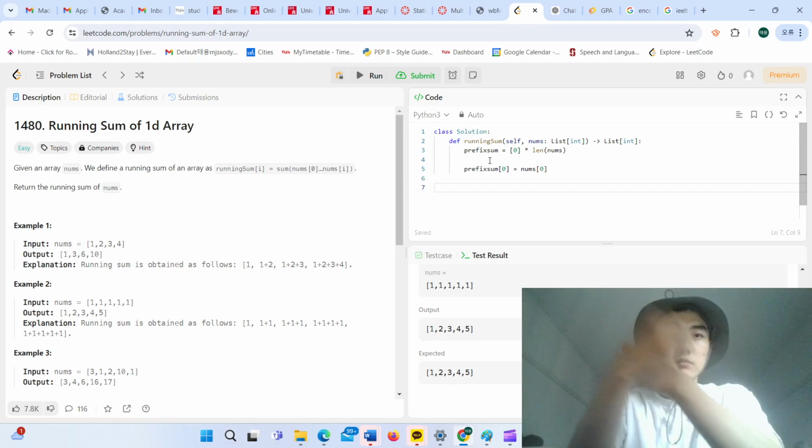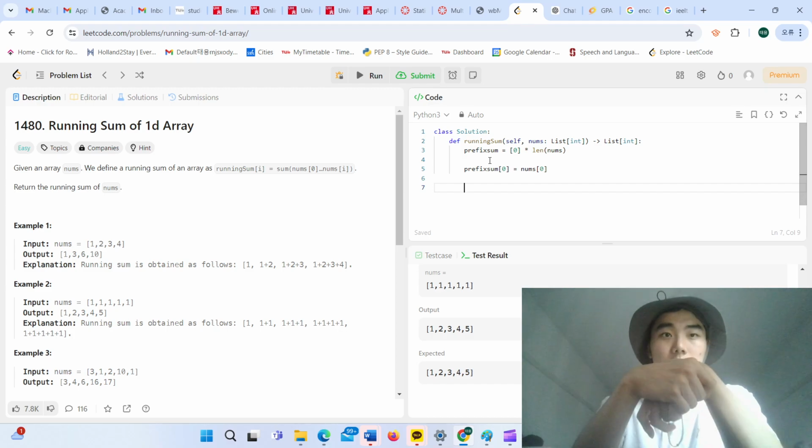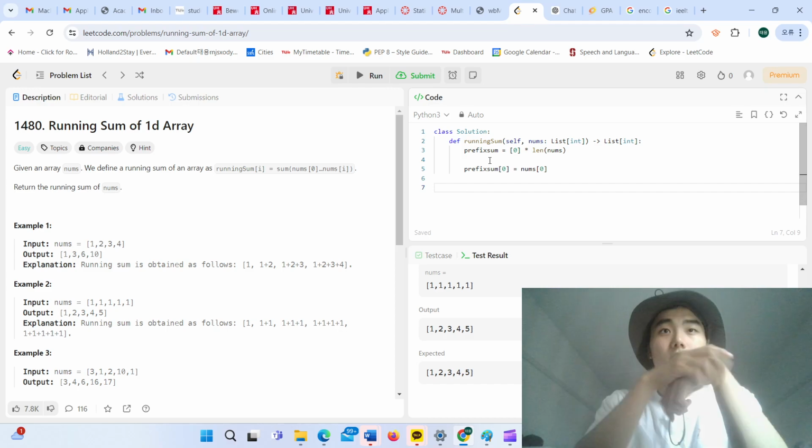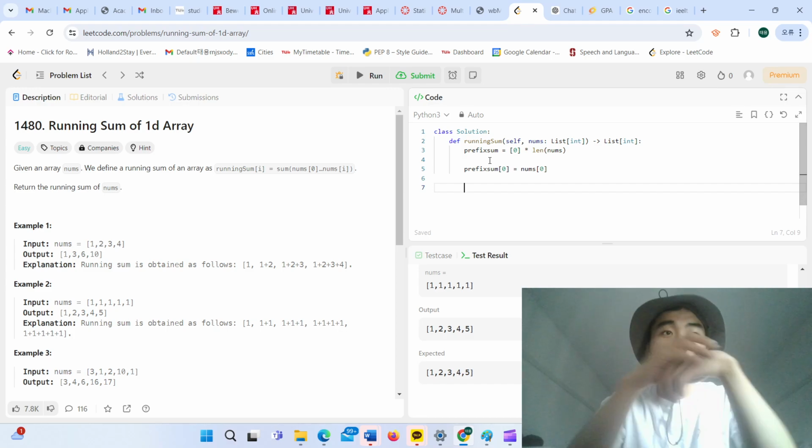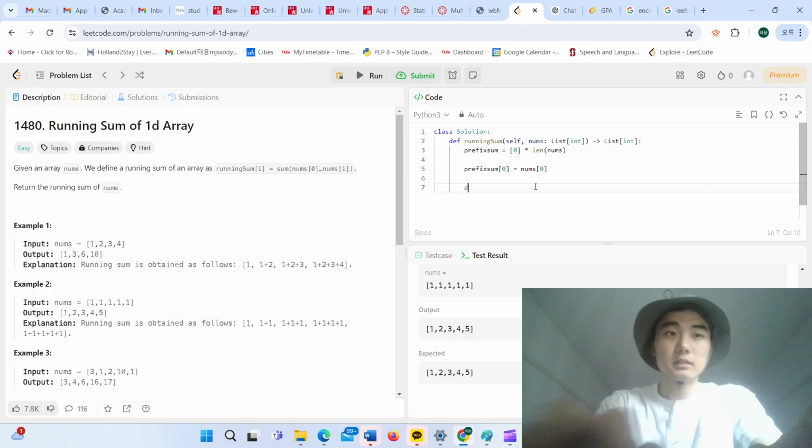Now we have to iterate through the array starting from the, which element do we have to start from? From the second element, right? So i in range 1, to the length of nums.